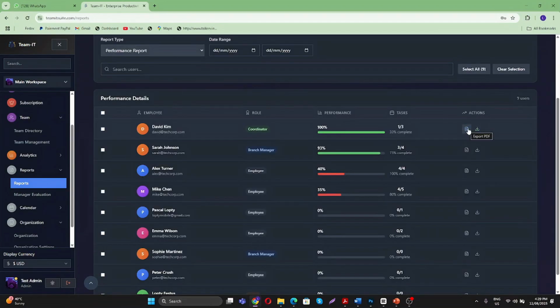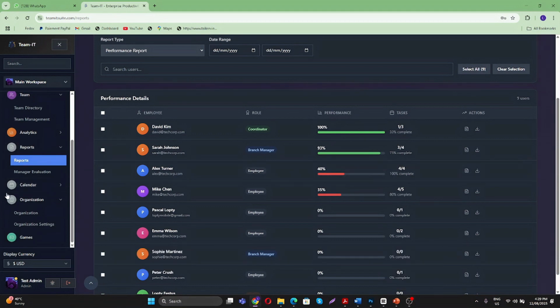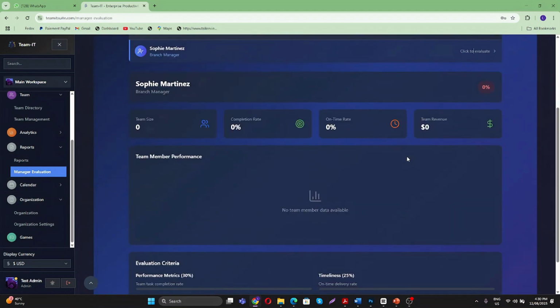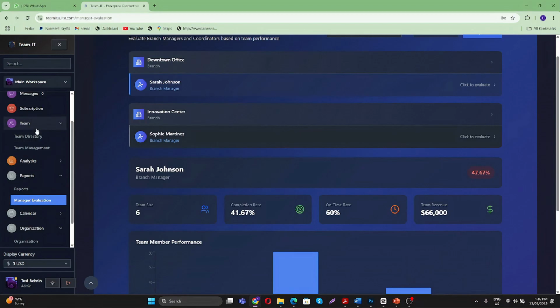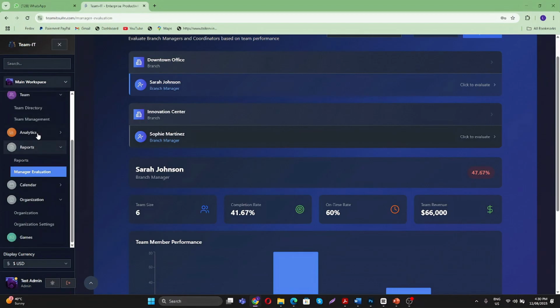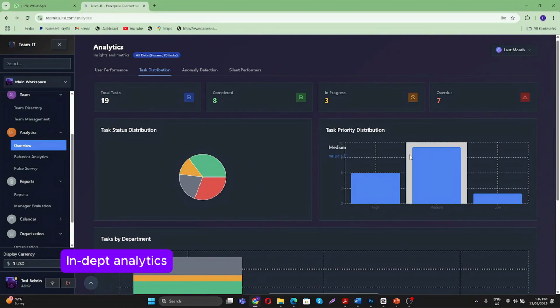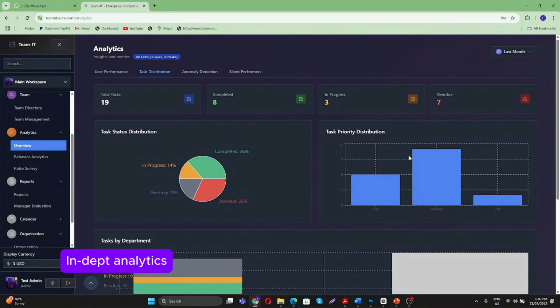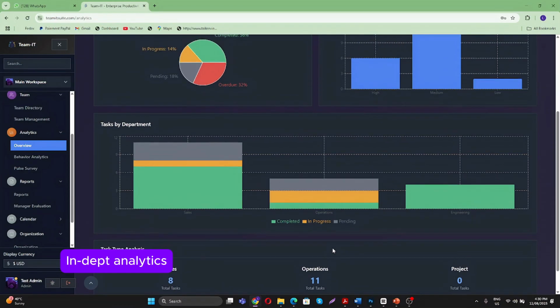You can choose to download the entire reports within a branch, within the general organization, or an employee's personal report. This is where, in the manager evaluation, you can evaluate the managers, be it the coordinators or the branch managers. You can evaluate them based on the performance of their departments and their branches. We also have the analytics section where you can see detailed analytics within your organization, how each branch is performing, how each user is performing over time.